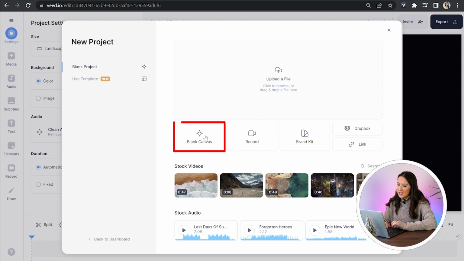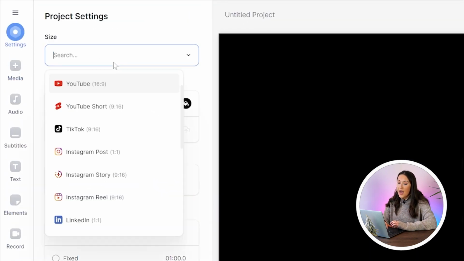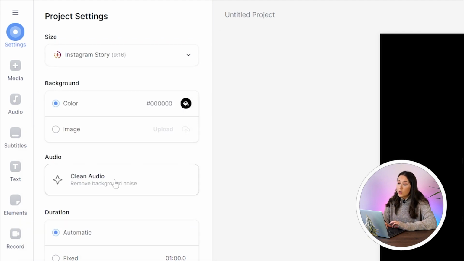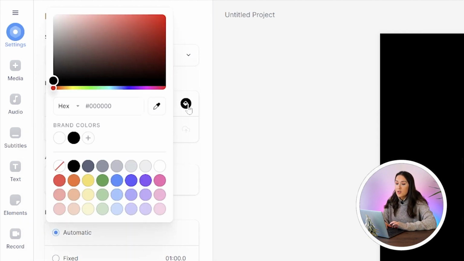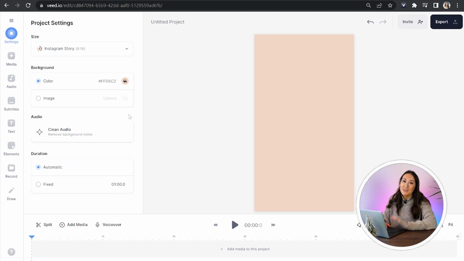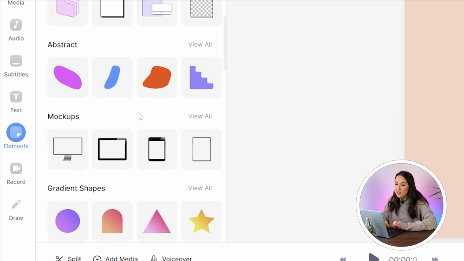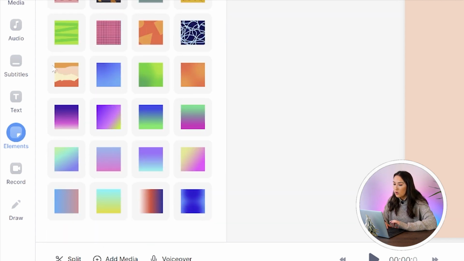Now we're in Veed, just click blank canvas, click settings in the left toolbar, click the size down and choose Instagram story. Now under background here, you'll see that there's a color bucket. You're going to click on that and then choose a color for your background. If you want something a little jazzier, we can also head down to elements here in the toolbar, scroll until you see backgrounds, click view all, and then you can choose a different option from here. However, I am happy with my block color, so I'm going to stick with that. Now I can move on to adding my photos.